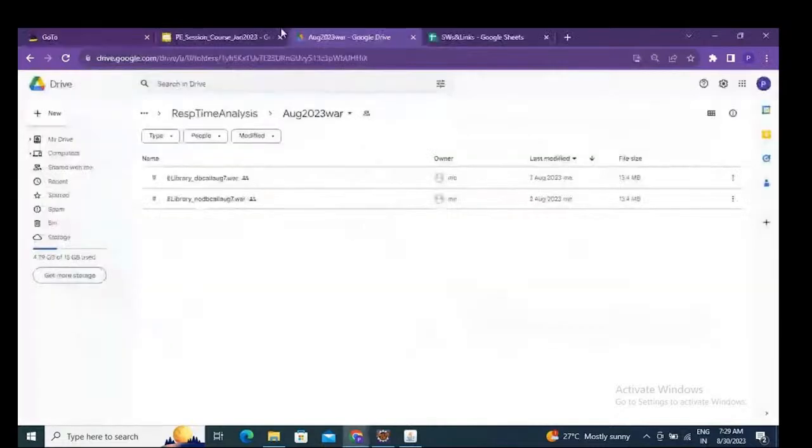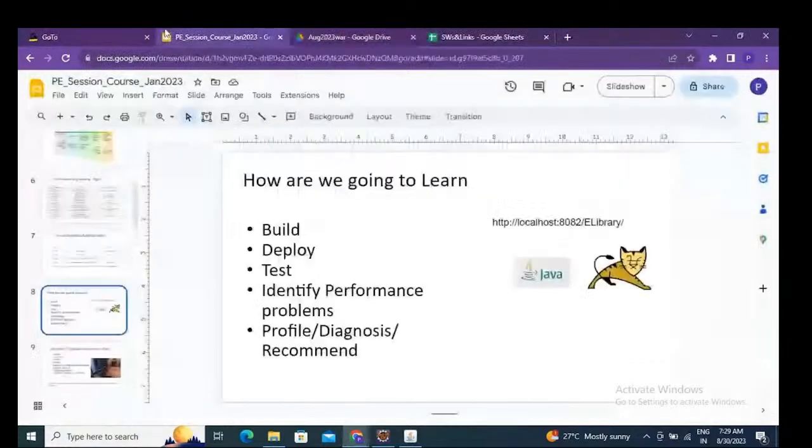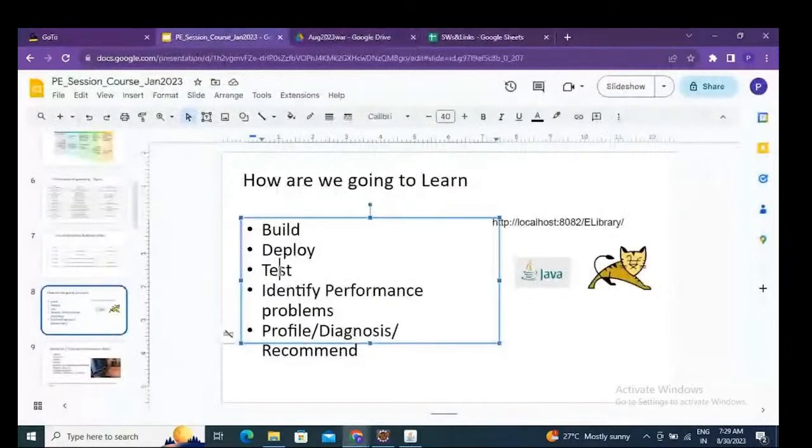Okay, it is going to completely, we will build it, we'll deploy it, we will test it, we'll identify the performance problem, and then we will diagnose what the problem is with the code, and then we will go and fix it. Again, we will go and test it. That's how it is going to be for most of your sessions.